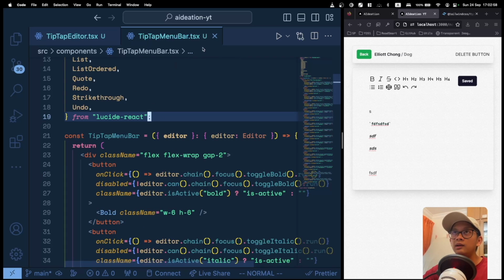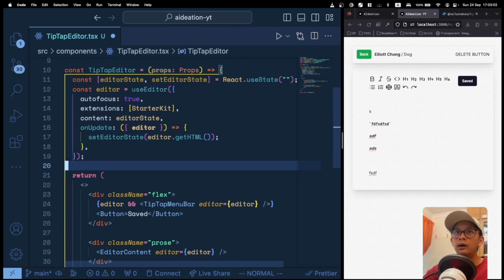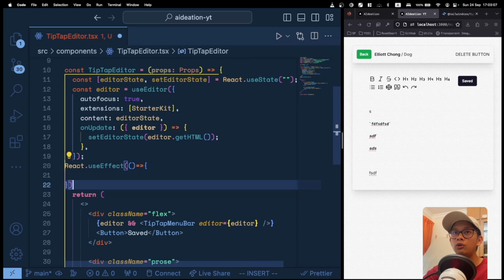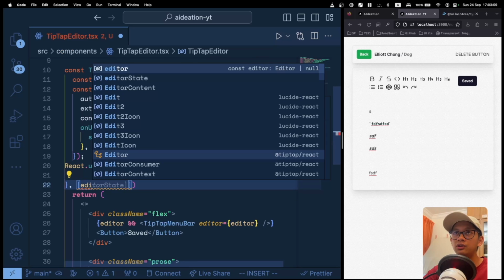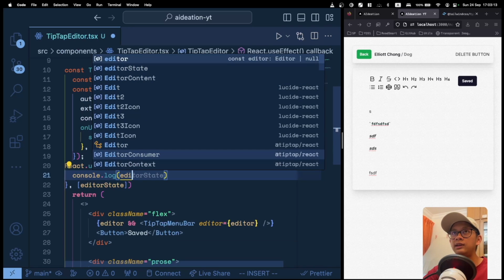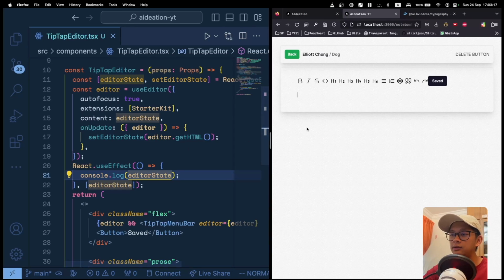I guess the first step here is to close off the menu bar and come up here and have a React.useEffect, and let's toggle it on every time the editor state changes. Let's just do console.log editorState, so let us actually see what the editor is going to look like.